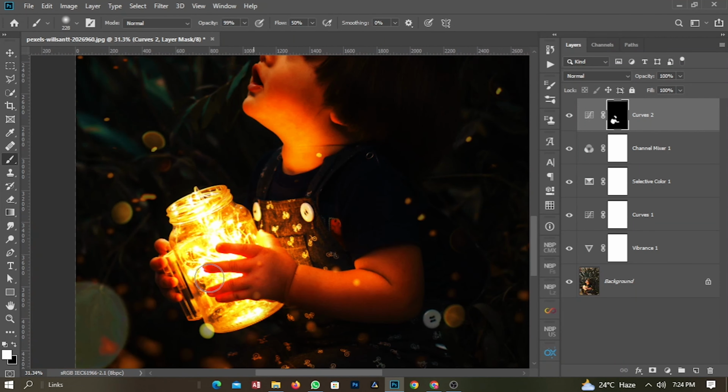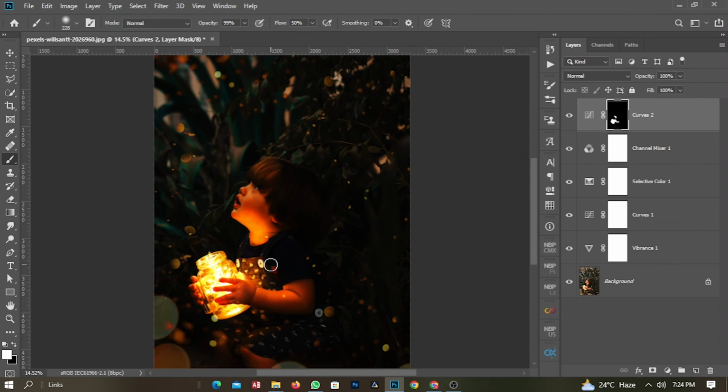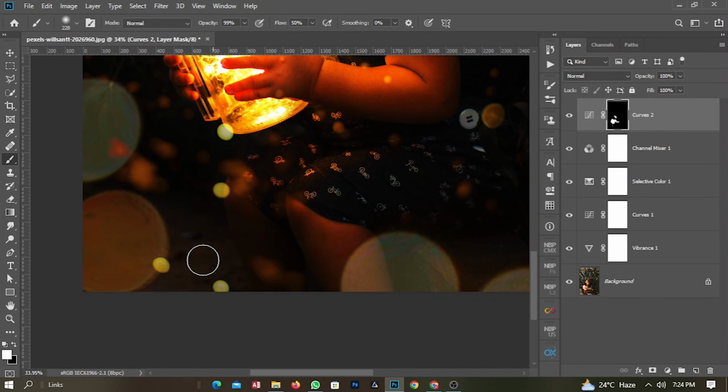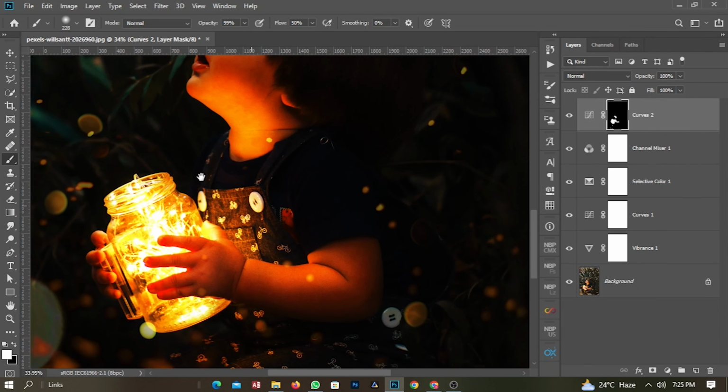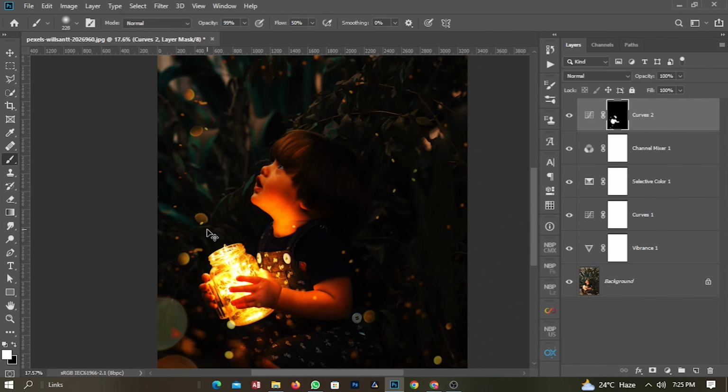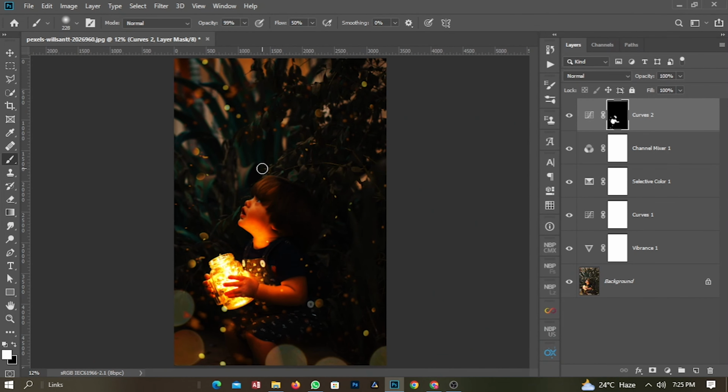Now I'm also painting on these bright dots to make it look more dramatic. There we go. Now we are going to add some color lookup tables to make it look fantastic, or to pop up the image. This is the only word I have right now.